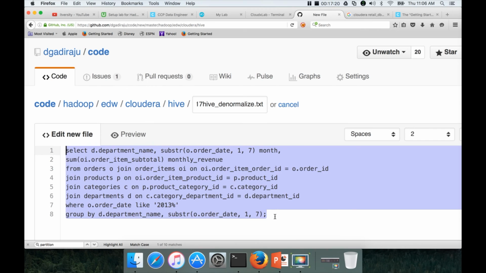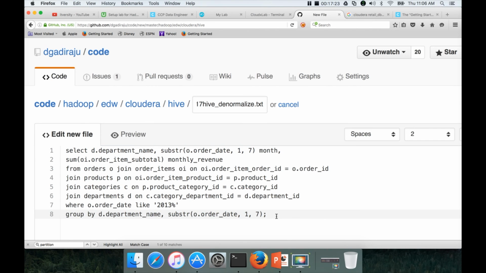Now we will try to denormalize. For denormalization purpose, what we will do is we will just create a table, monthly, sorry, yeah, monthly revenue or daily revenue, whatever. So there is something called granularity. At what granularity you want to compute this revenue while creating this denormalized table. Let's actually keep the granularity whatever order items have at this time. So we will not change granularity.